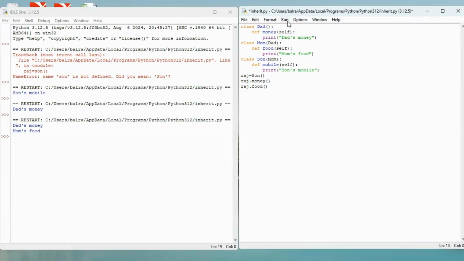So now let us see how it works. I am simply giving Raj.food.